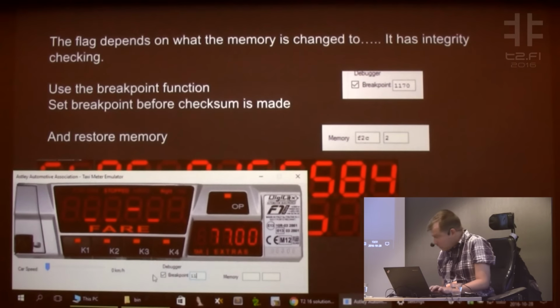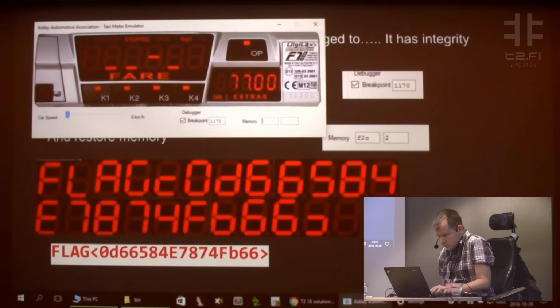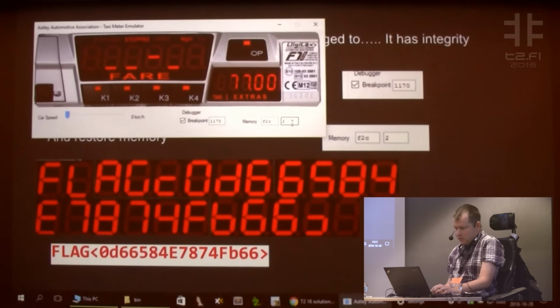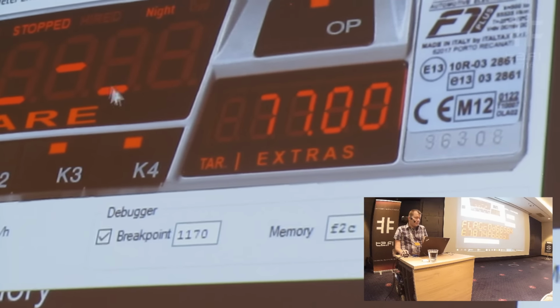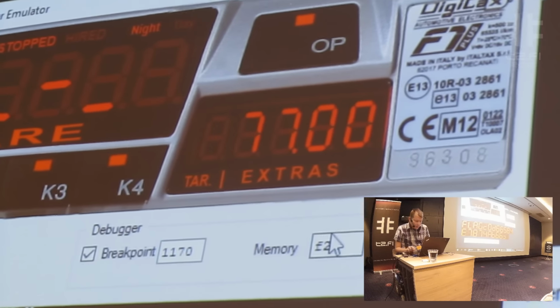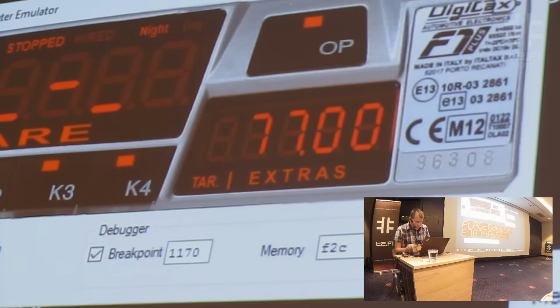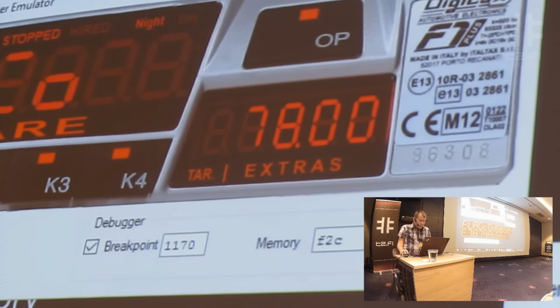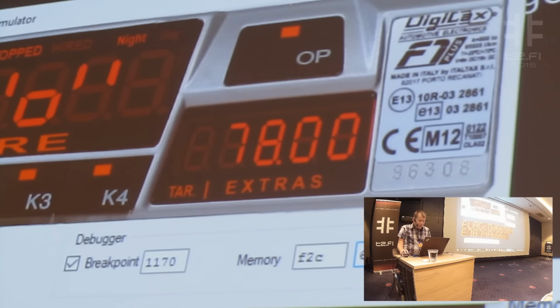So can you see it? Yes, I can move it up.